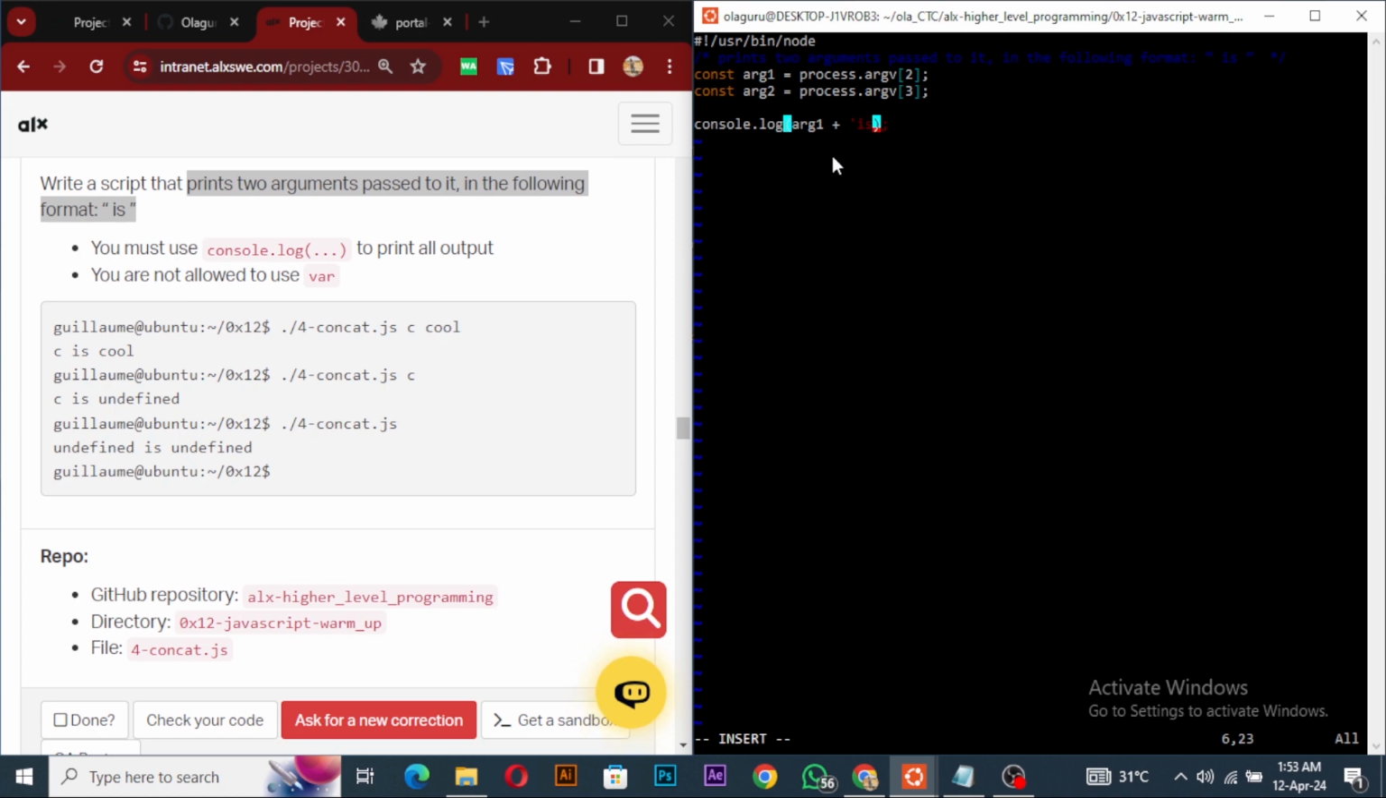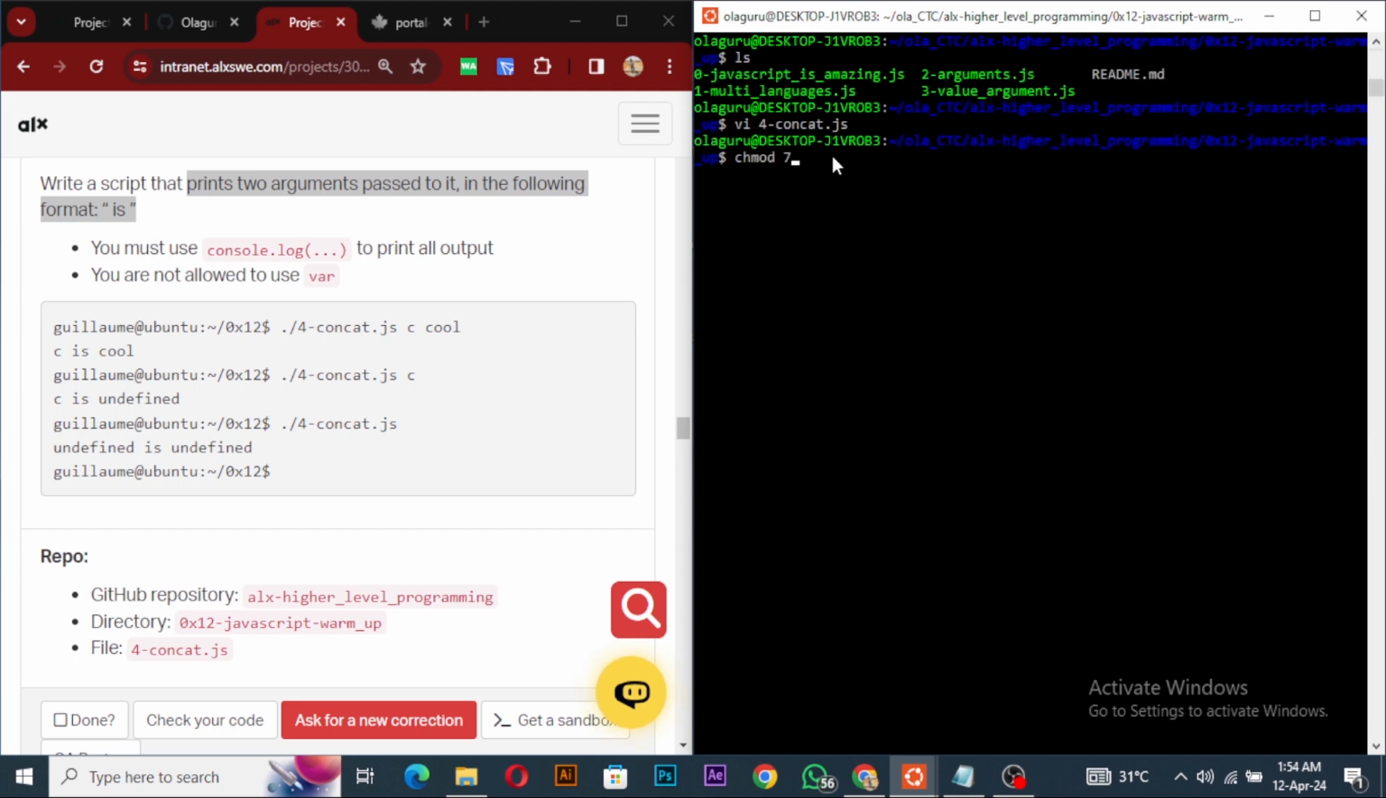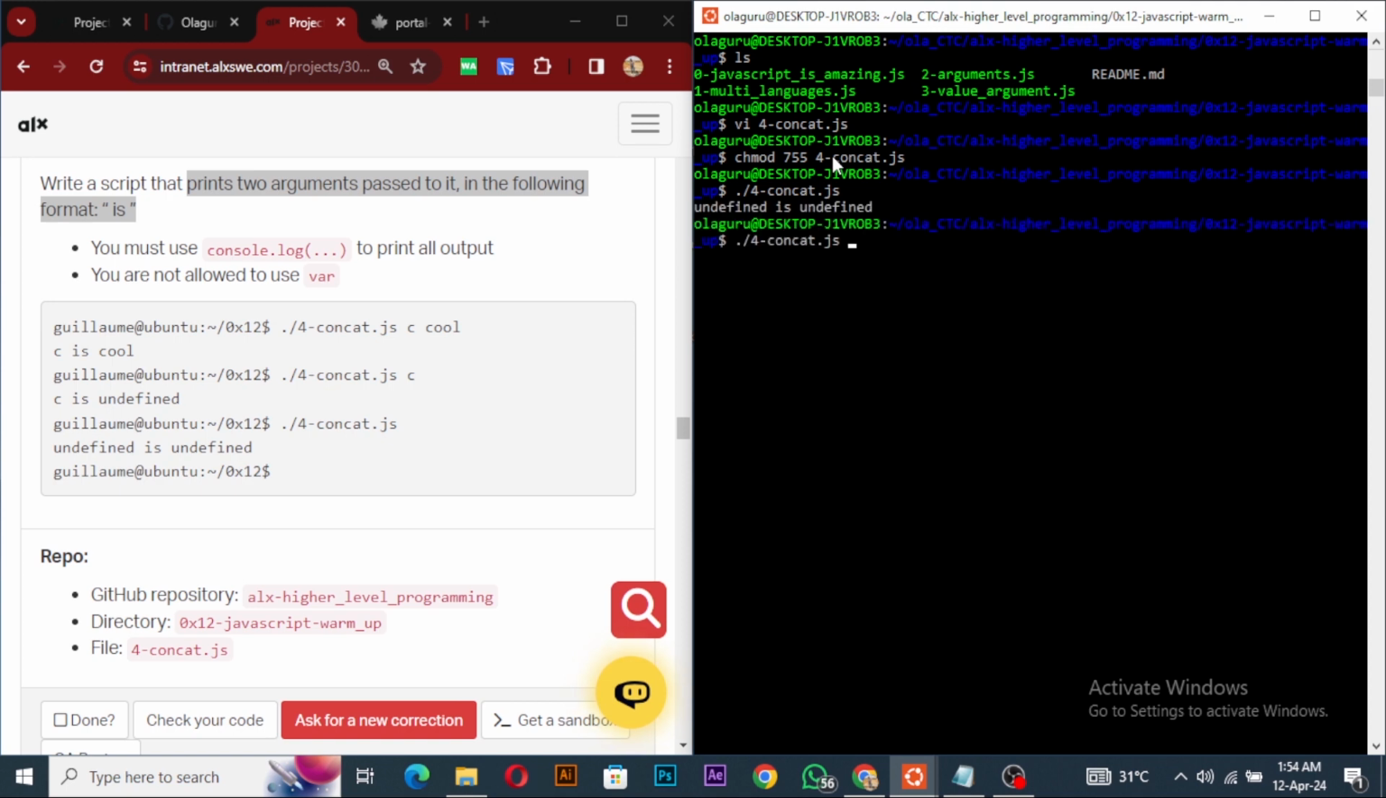right? Is there a space in between? There's a space in between them, so I'll put a space here, and after the "is", put a space, and then I'll plus it, and then I'll put arg2, right? And I think that's all. Yes, I think that's all. So chmod 755, and then 4, 4, and if I do like this, undefined is undefined, good. So if I say 3 4, 3 is 4, fine.